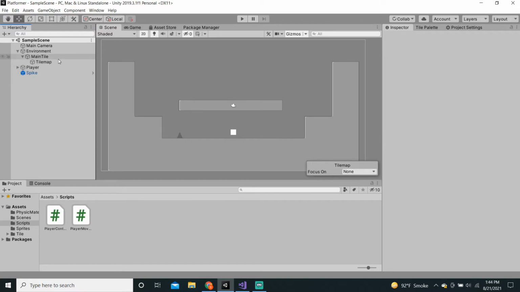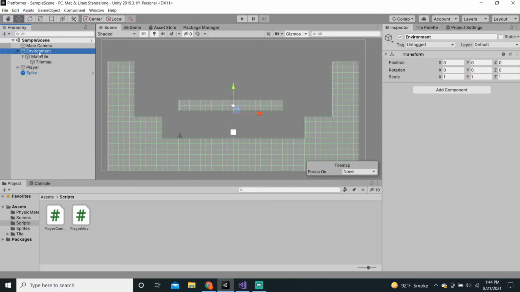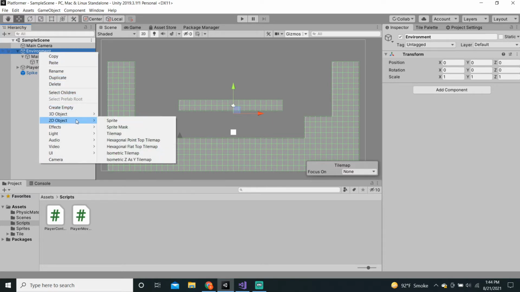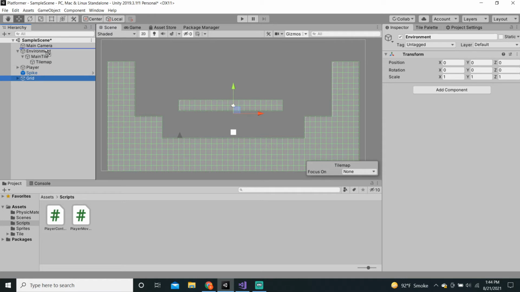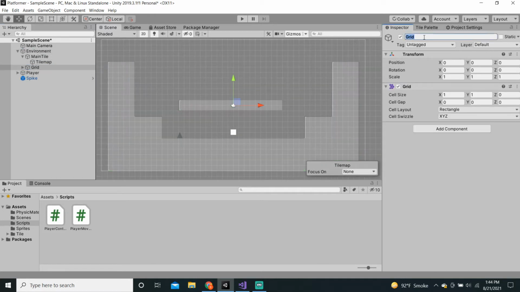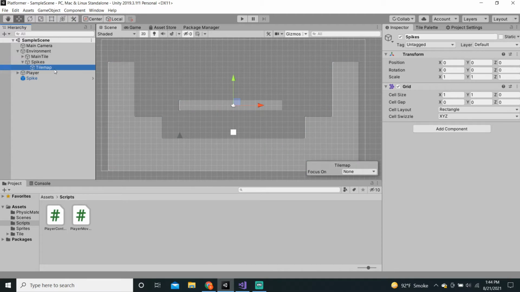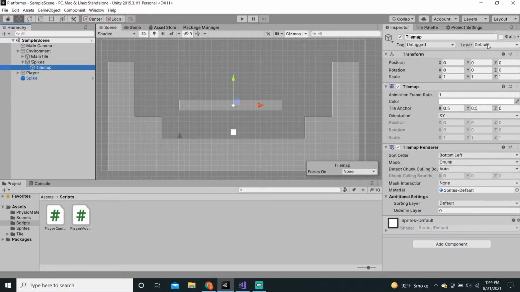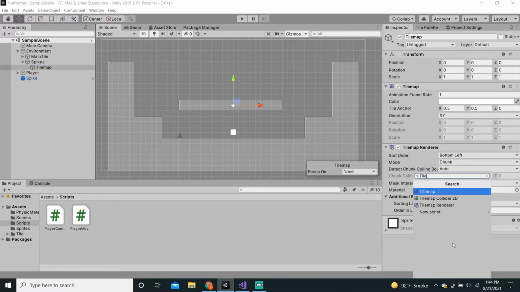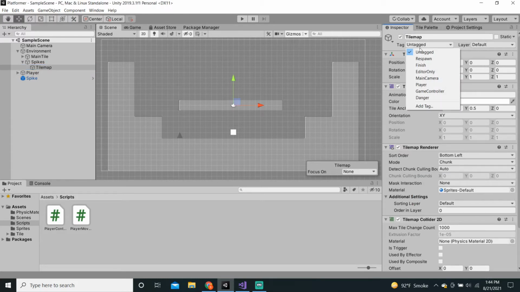So let's see. What I will do is, if we make another tile system, so if we go under environment, right click, create 2D object tile map, drag the grid under the environment and rename it to spikes. And now let's go under the spikes and select the tile map. And now I want to add a component for tile map collider 2D, and I want to add a danger tag.